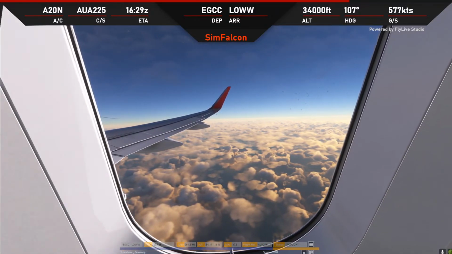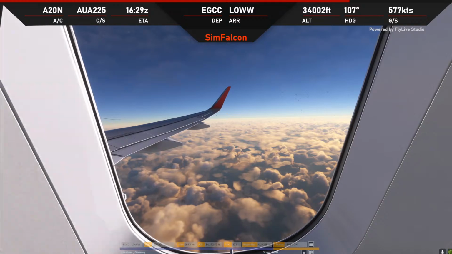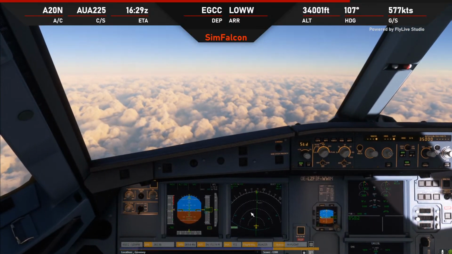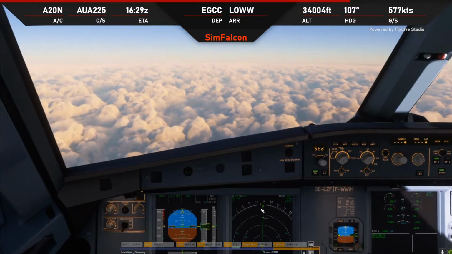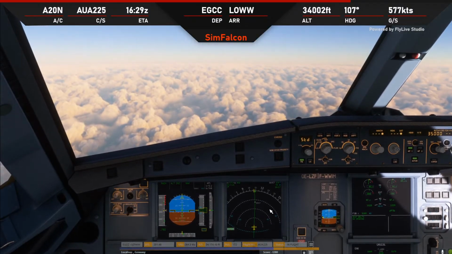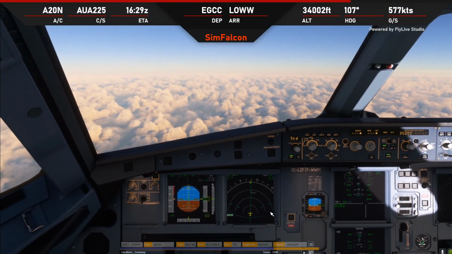5 minutes we will start descending. When we reach this waypoint, Dexit, we have not been cleared to descend immediately by the control.